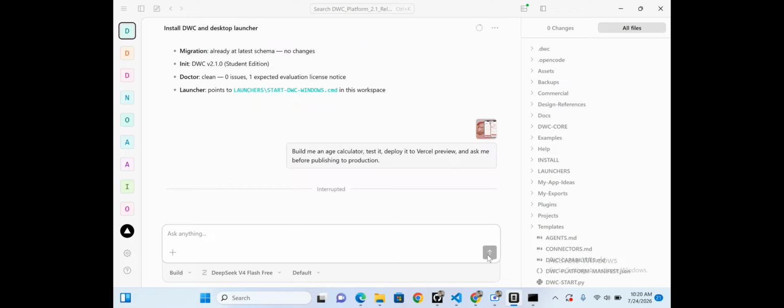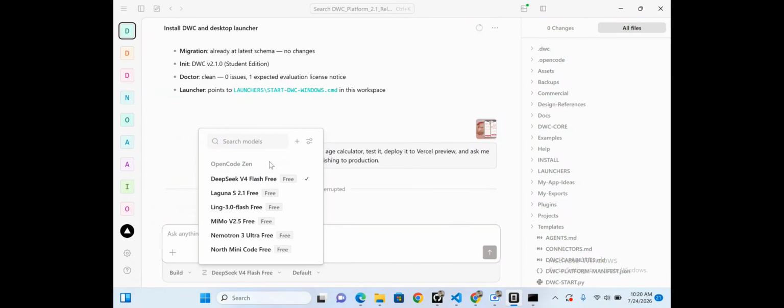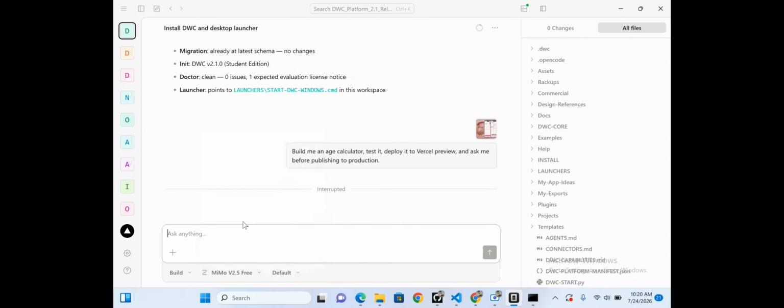Alright, before we continue, I told you that DeepSeek version 4 does not accept images. So we need to change this to one that accepts images, which you can use Mimo v2.5 free. We can use that. So let's send this message again.